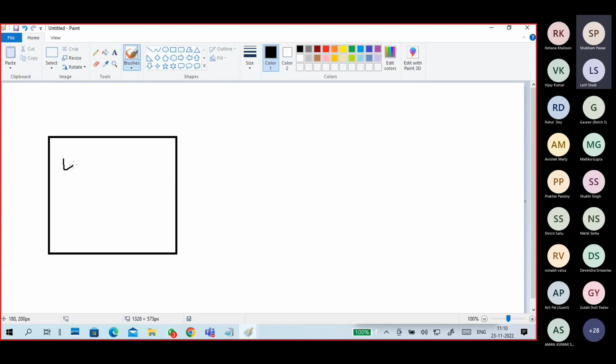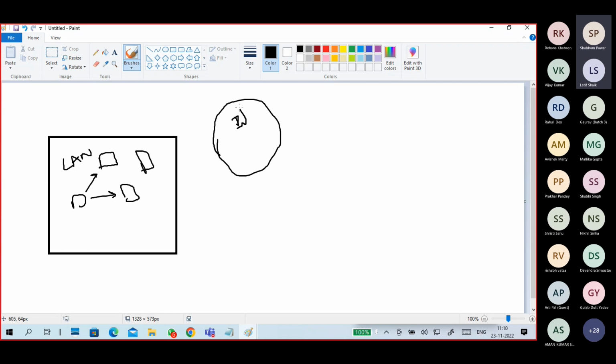For example, this is my LAN network, my office LAN network. I have computers here. They will communicate with each other without any internet connection. The common thing is the internet, which connects to everyone. It is a network of networks. It connects to everyone.